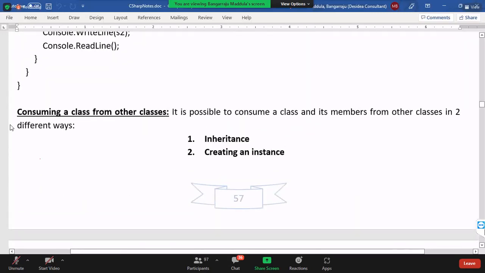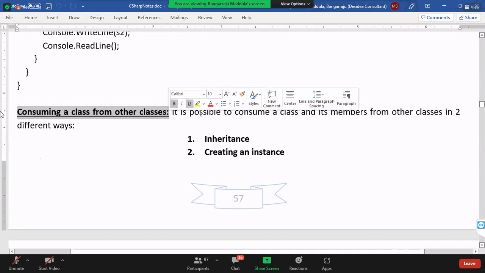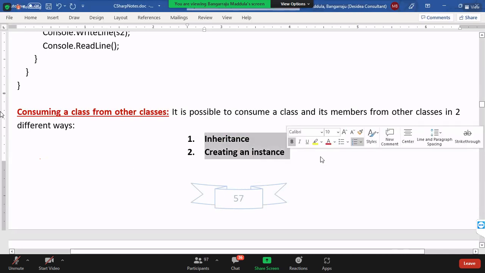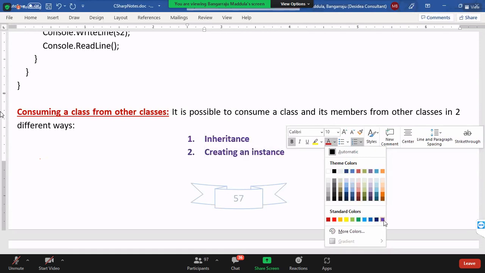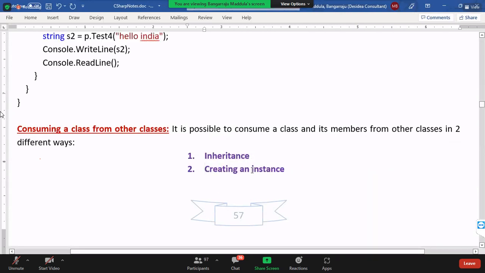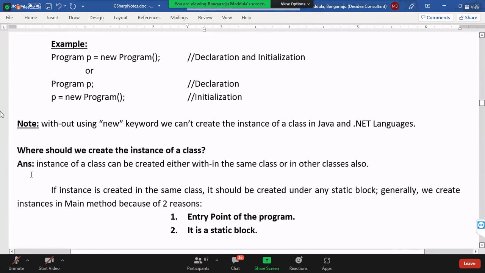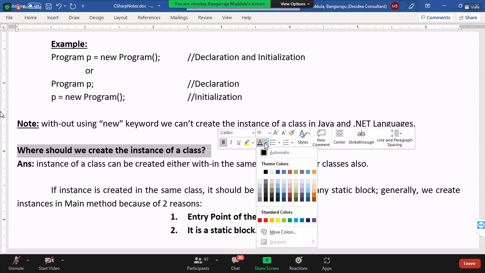Read this, all of you. Consuming a class from other classes. It is possible to consume a class and its members from other classes in two different ways. Basically, you can consume a class and its members from other classes in two different ways. This is what it is telling. What are the two different ways?